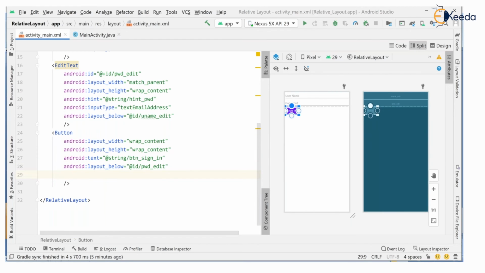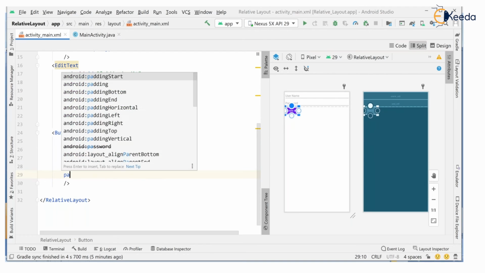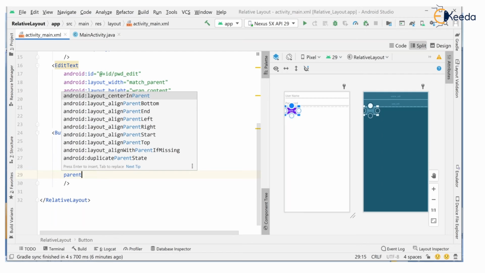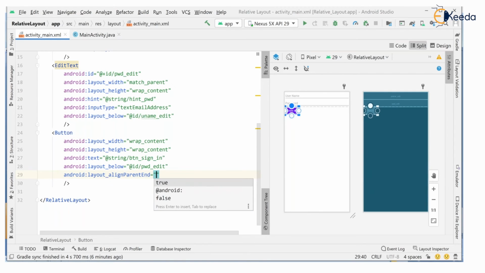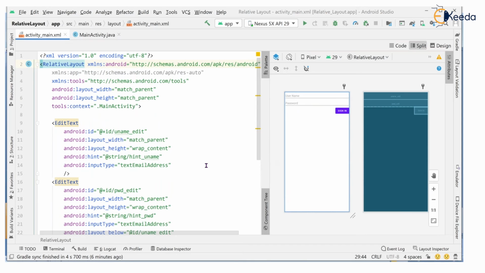So if you don't remember the attribute name, but you know that it's a parent relation, you just type parent. It will give you the annotations. Align parent end. Its boolean value is the input for this, true. Then immediately this has been fixed on the right hand side of this particular layout.